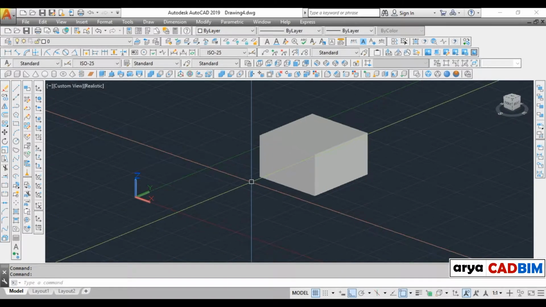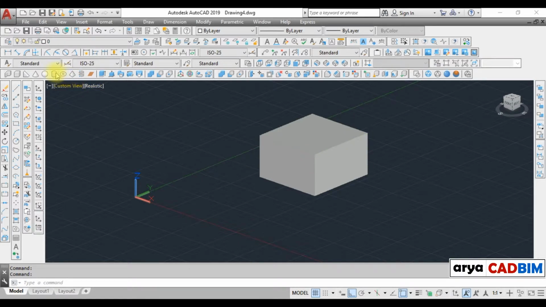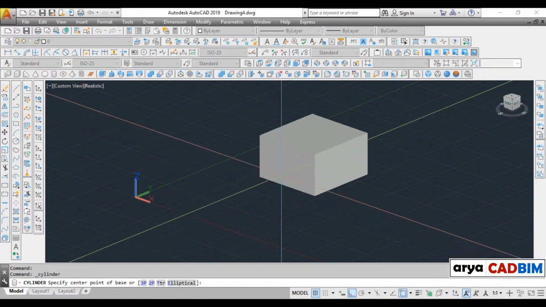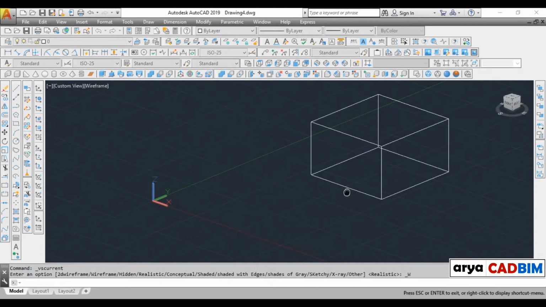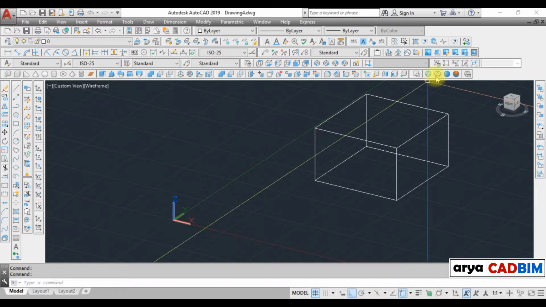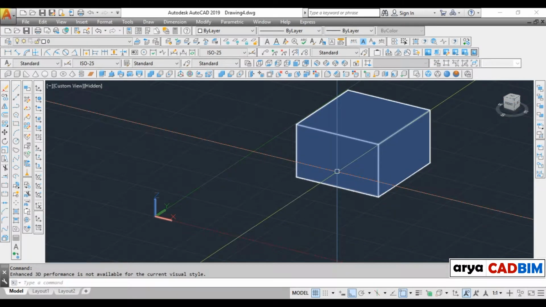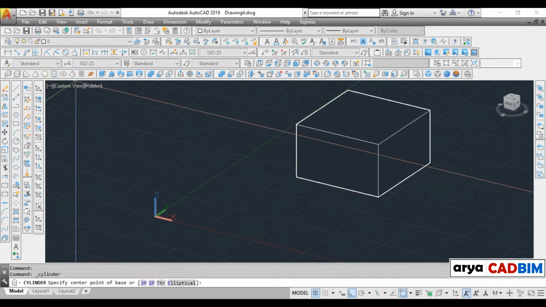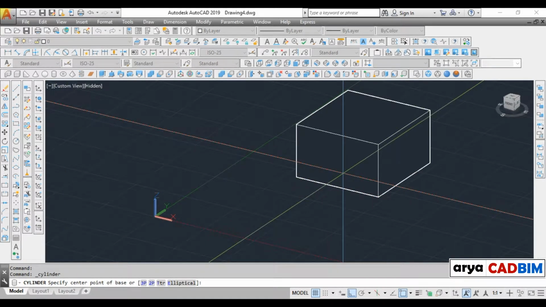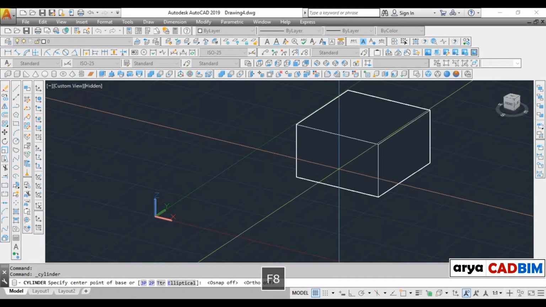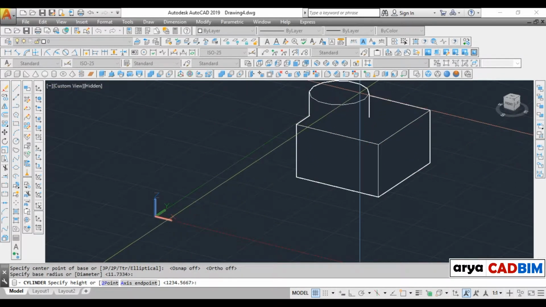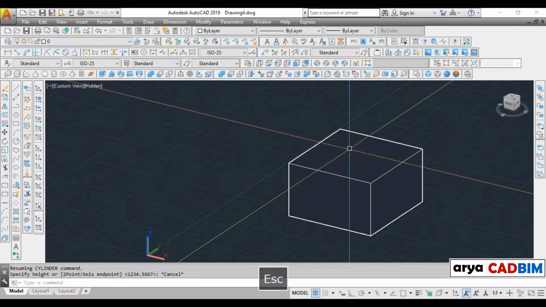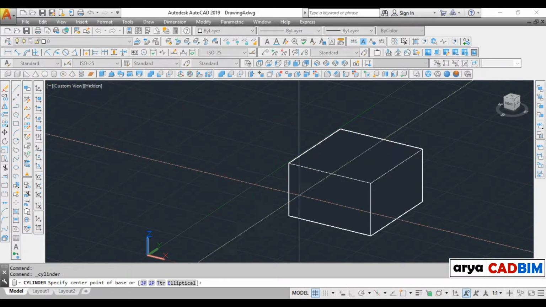Now first let's see what happens when Dynamic UCS is off. Execute cylinder command. Let's change the visual style for a better understanding. Hidden style will be better, I think. Yes. Now cylinder command again. Go over this face and create the cylinder. You see, it is not what we want. It is taking the active XY plane as the base, regardless of the box. Try other face.